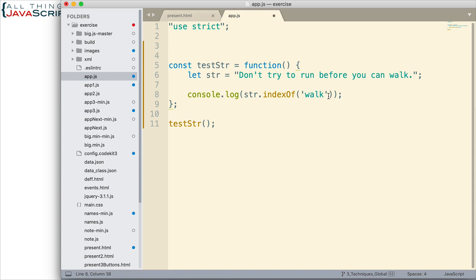Now, indexOf also allows you to enter an optional second parameter, which is the starting character for the search. So you can have it start later in the string if you choose to. 0 would, of course, be the first character. Now, if indexOf does not find a match, it returns a -1.